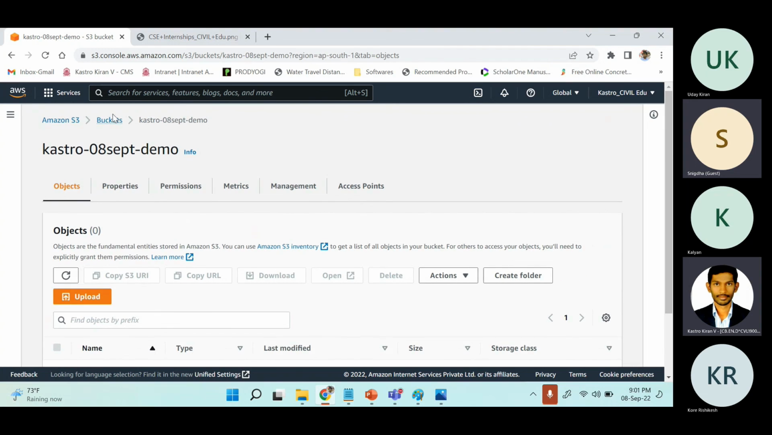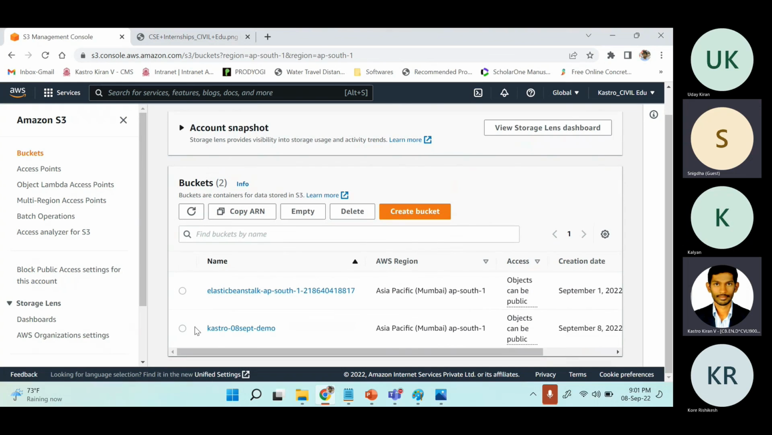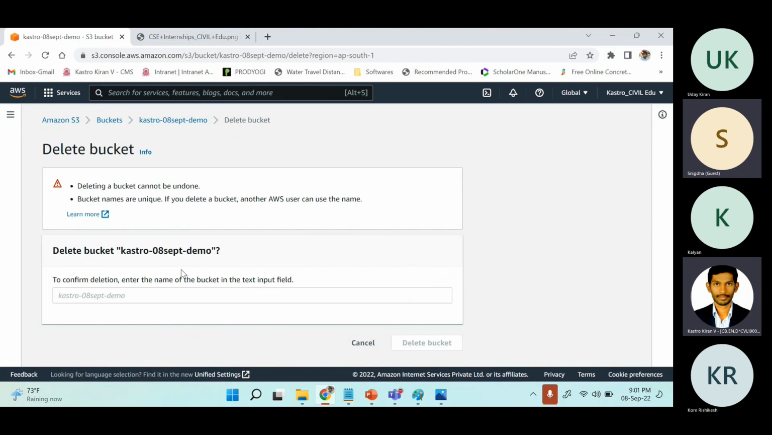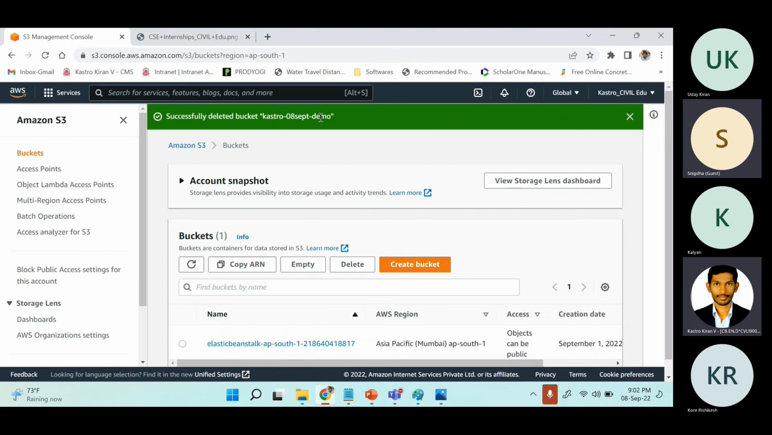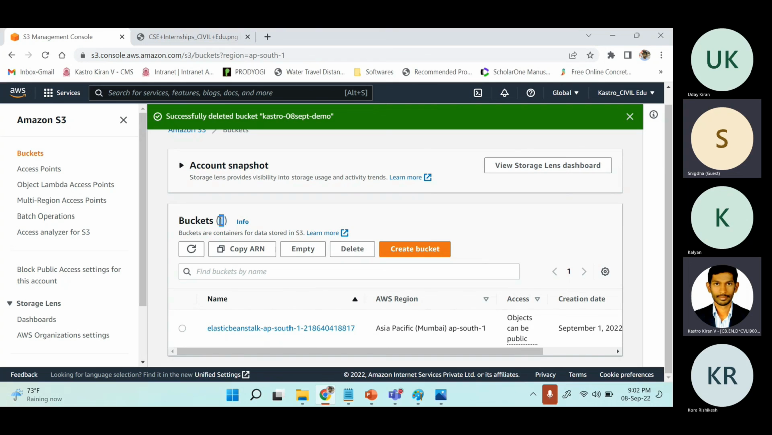Now you can go back to the bucket and click on the bucket and then you can delete now. So select this one, click delete. It will ask you the permission again to provide the name of the bucket. So just enter the name of the bucket, copy paste, delete bucket. So you can see successfully deleted bucket. Now you will see again only one bucket. Earlier it was two, now it is only one. This bucket is there. So that's all for today's class.